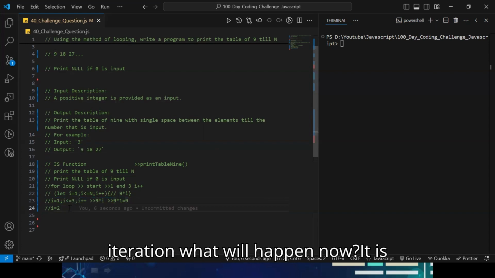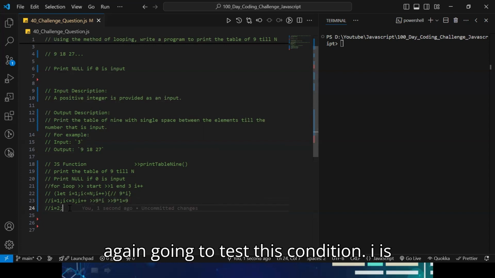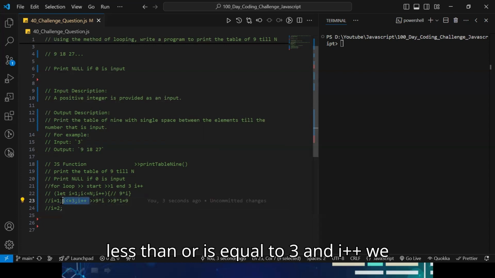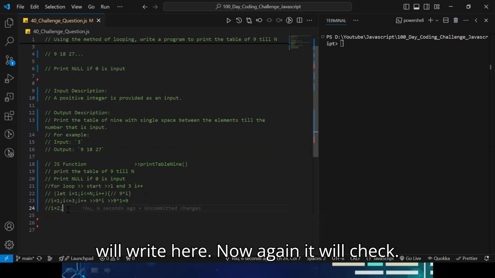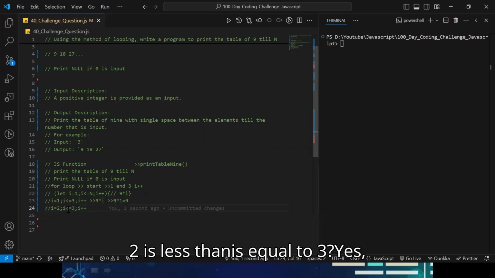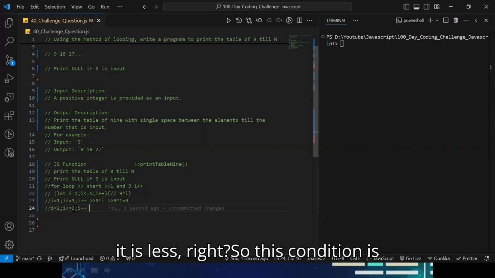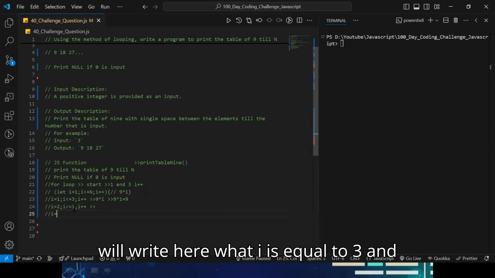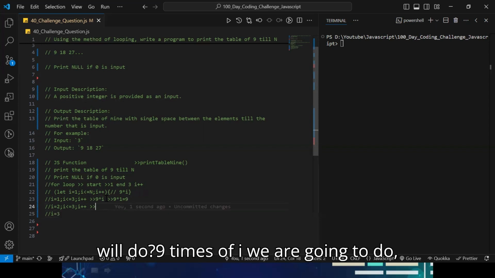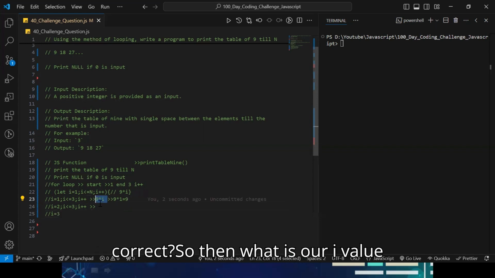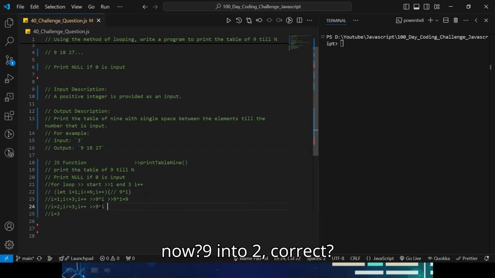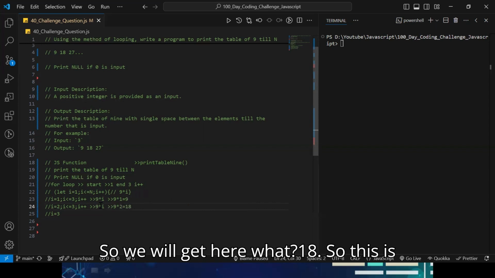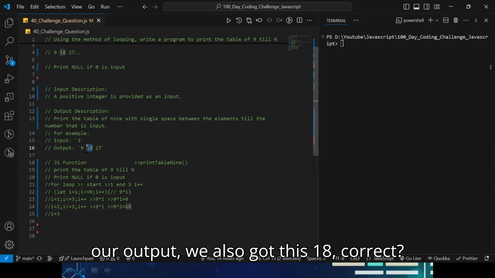In the second iteration, what will happen now? It is again going to test this condition, i is less than or equal to 3, and i plus plus we will write here. Now again it will check: 2 is less than or equal to 3. Yes, it is less, right? So this condition is true and it will go and increment. So I will write here i is equal to 3 and I'll come back here. Okay, then what will we do? 9 times of i we are going to do, correct? So what is our i value now? 9 into 2, correct? So we will get here 18. So this is our output. We also got this 18, correct?